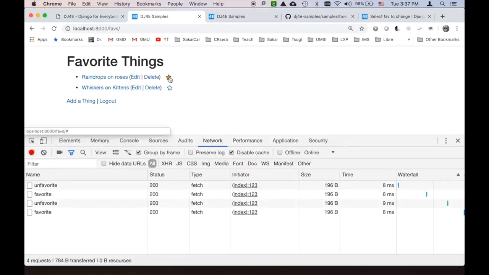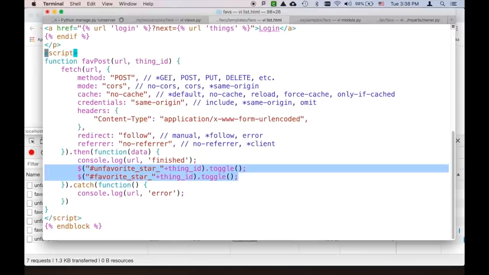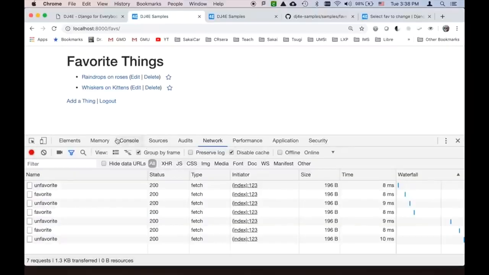If this is shown, then it's going to call unfavorite. Oh, this is now shown, it's going to call favorite. So the empty star is going to call favorite, and the filled in star is going to call unfavorite. Pretty cool, huh? I mean, you could probably come up with some better HTML.